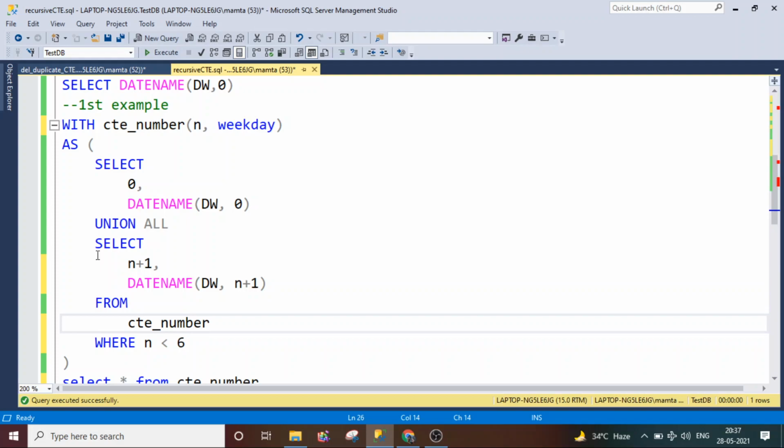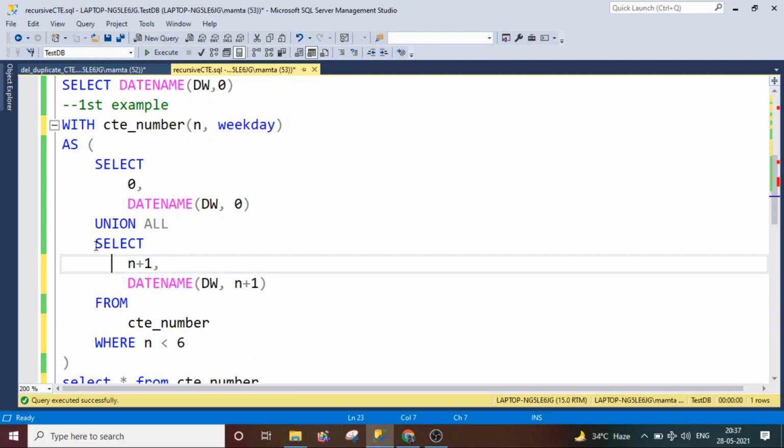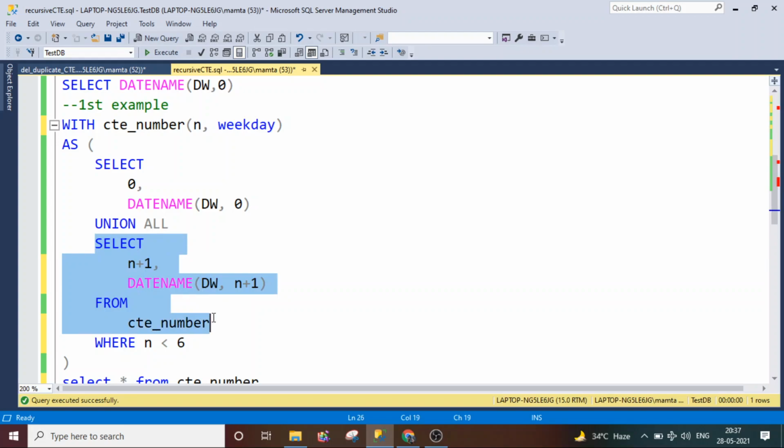Because if you look carefully, we are taking the reference of the CTE. Number is nothing but the CTE itself. We are taking the data from the table, which is nothing but the CTE itself. So we are taking the reference of the CTE. That is why it is called the recursive, and we want to execute it multiple times. For that we need to add the looping as well. We need to increment the values.